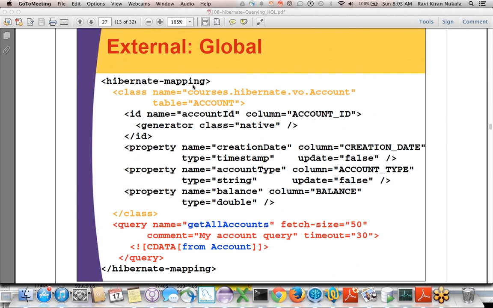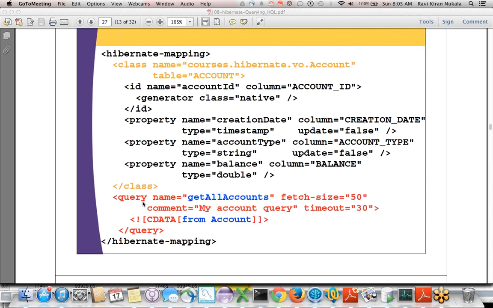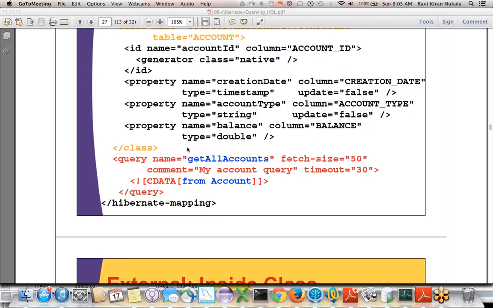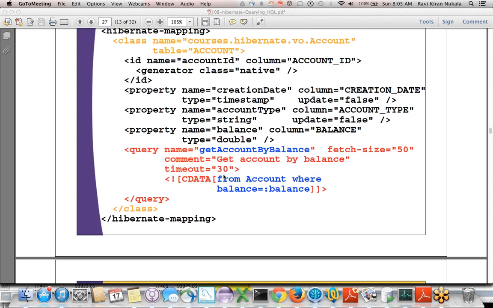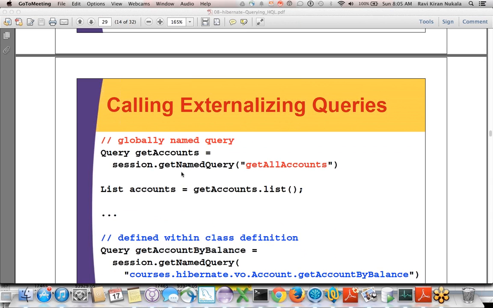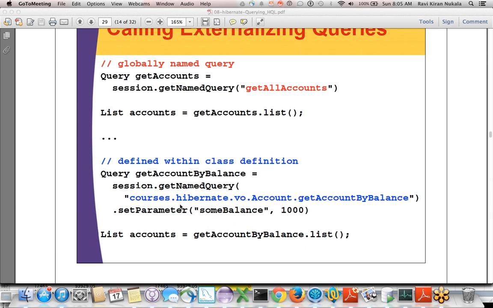Whereas here, it's entirely global; anybody can use it, any class can be using it. Here, it is used only by the account class. The account class only knows about it, nobody else knows about it. That's why you have to give a fully qualified name here, whereas here you could have just given get all accounts as the name. I hope that's clear on what a named query is.